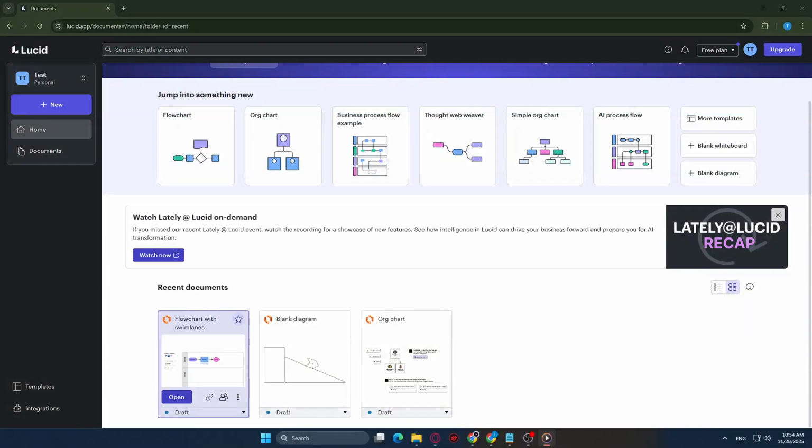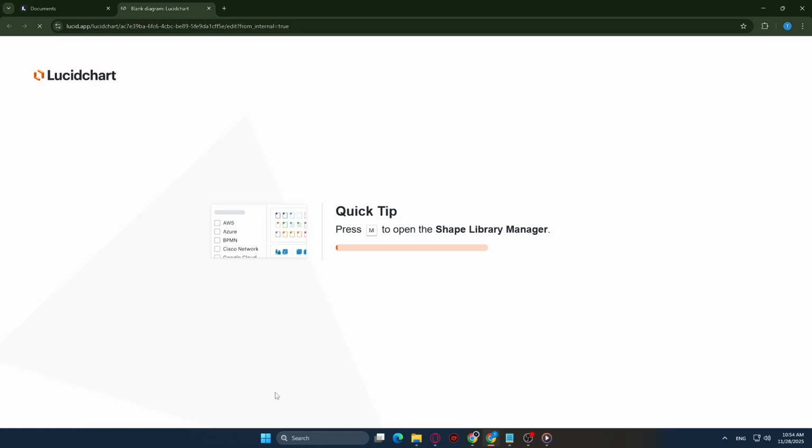In today's video, I'm going to teach you how to add a URL link to text in Lucidchart. By the end, you'll know exactly how to turn any piece of text in your diagram into a clickable link that points to a website or resource, making your visuals more interactive and useful for viewers.